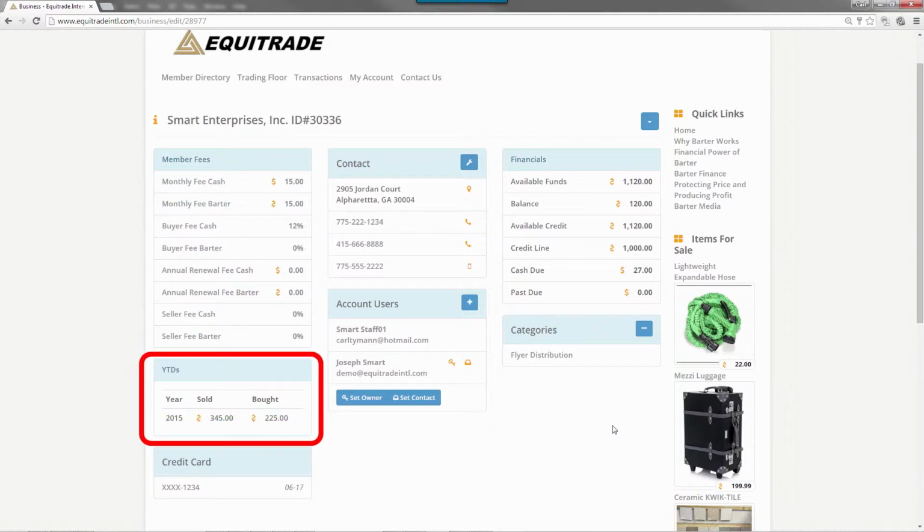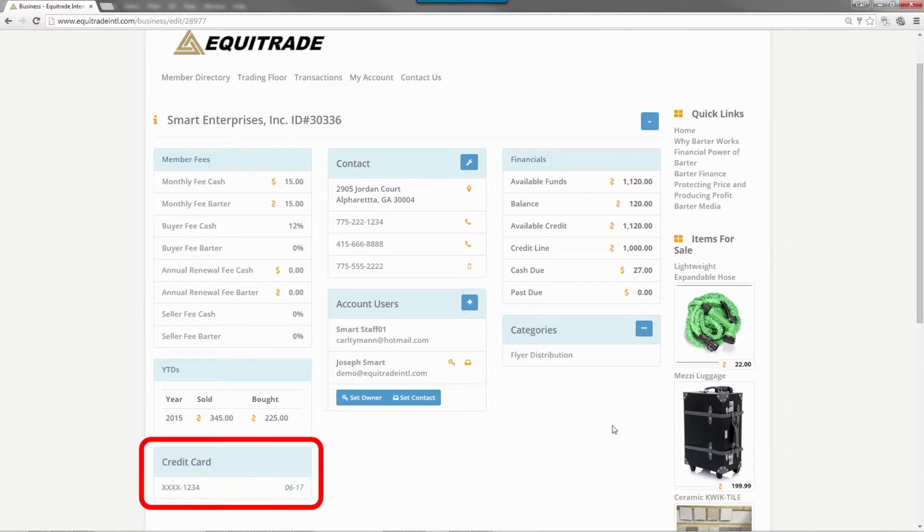Below this are your year-to-date barter totals, both sold and bought. Next, we have the credit card that is on file for your company. Equitrade fees will be charged to this card. Like the fees, this is for reference only, and if you need to add a card or change one, you're able to do it elsewhere, as we'll see in a moment.